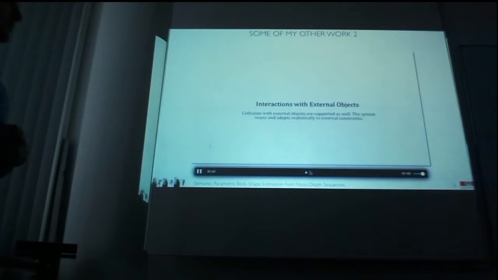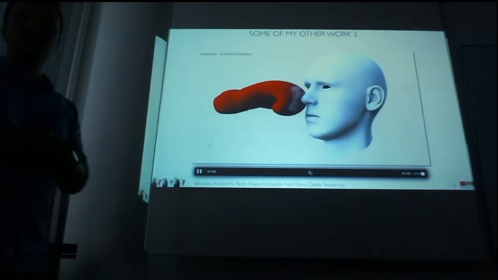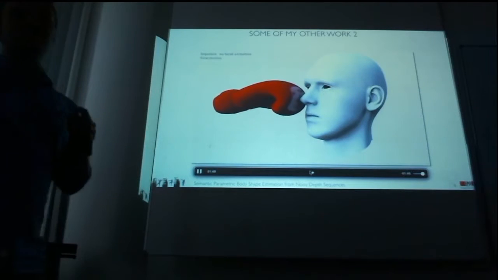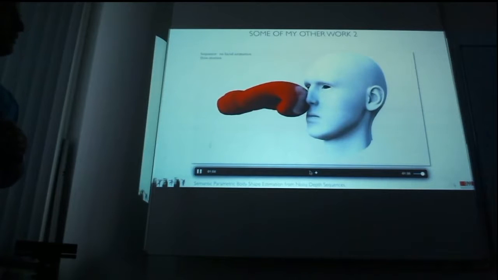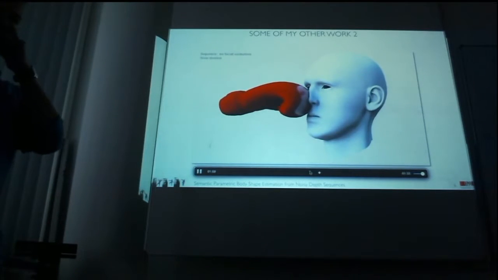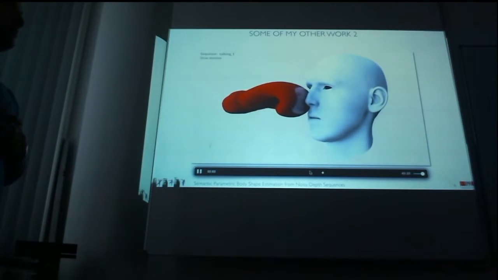So with this, we can do interactions with external objects while taking care of the anatomy of the face. So the guy gets very slowly punched in his face, but the skull parts do not deform, and it takes care of everything inside. And you can do it while animating, so it would be directly applicable to games and so on.